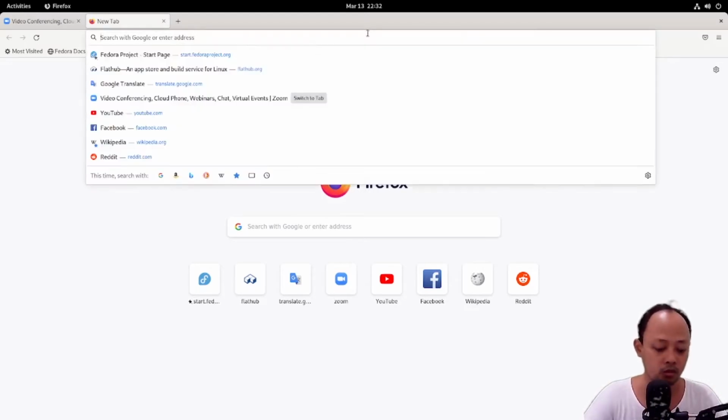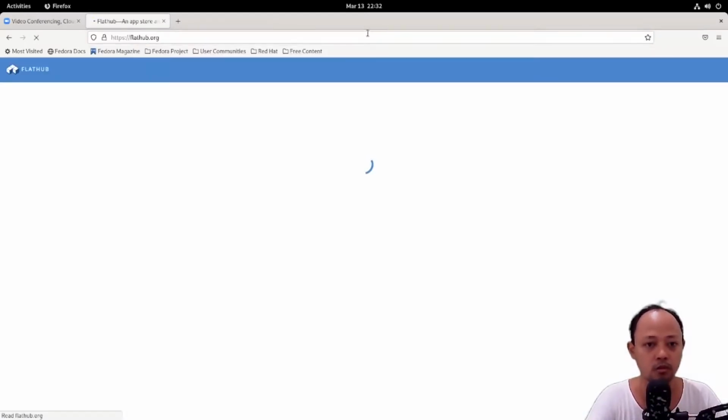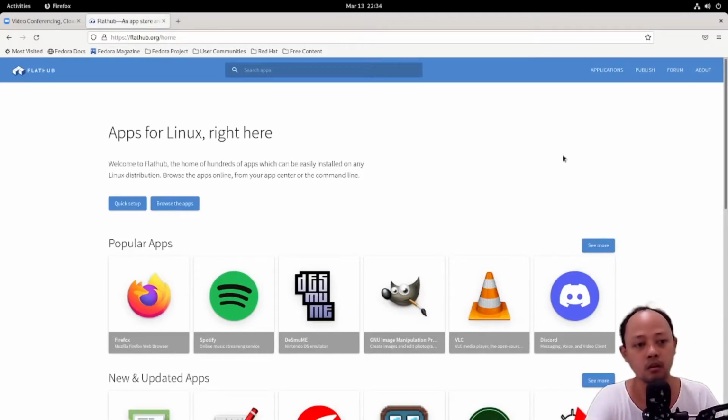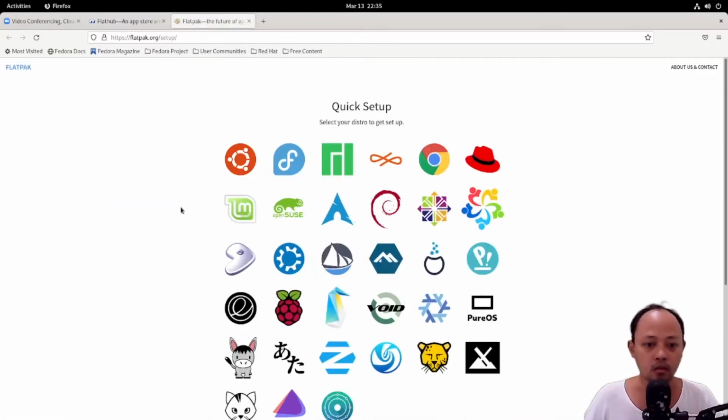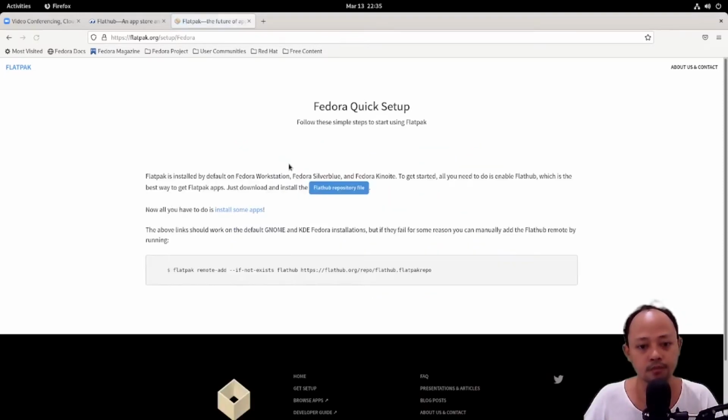Go to flathub.org, and if you have not enabled the Flathub repo, you need to enable it first. From this page, you can click the quick setup button and then choose your distro. In this video, I use Fedora, so I will choose Fedora, and then you can execute this command.